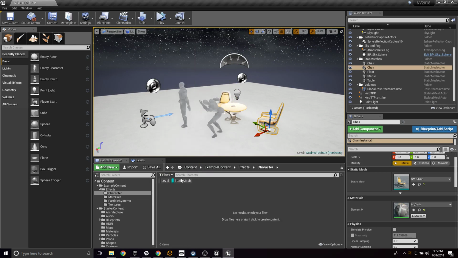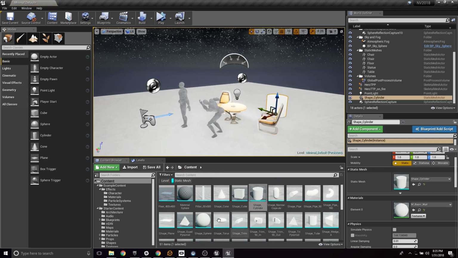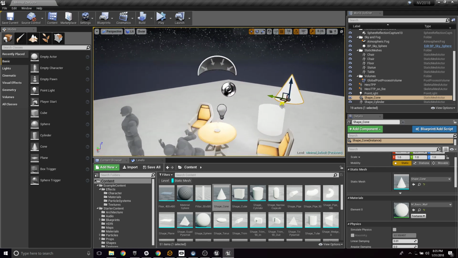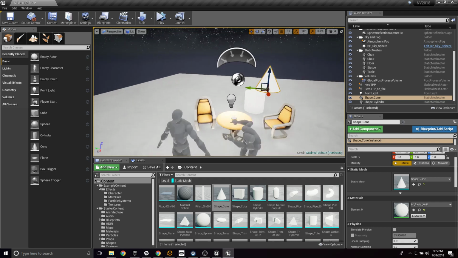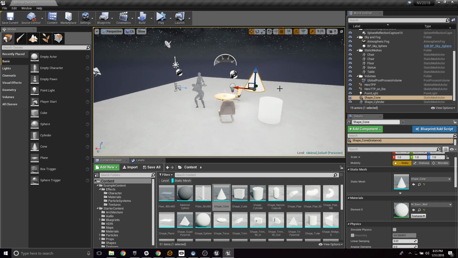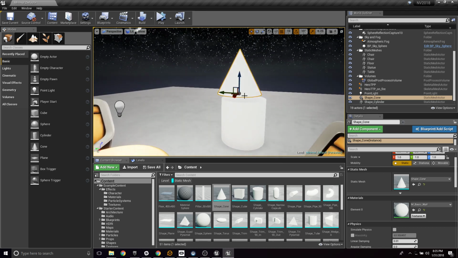So static meshes from a root. There we go. We got Mr. Cylinder, and he's wearing a hat. Kind of. And they're both set to static. Kind of wearing a hat off to the side. He has a lot of personality. I can't pull it off, but he can. There we go. Off to the side.